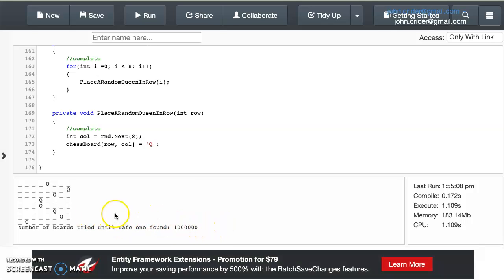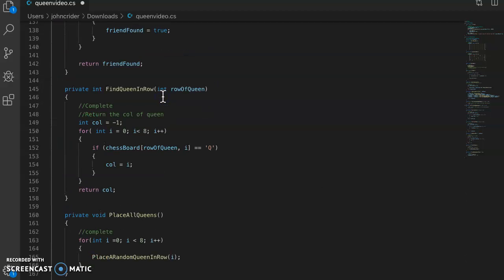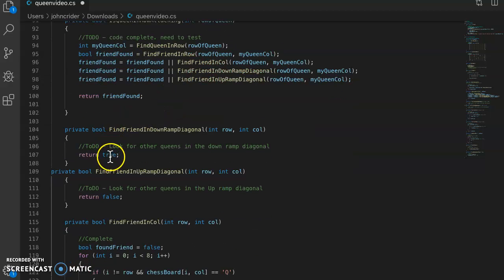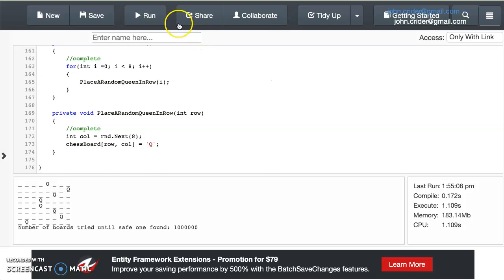Yeah, so that's working, right? Because it keeps on looking for new boards now. So if I turn that one back to a false and turn this one into a true, I should get the same results. It's not ever going to find a good board. It's just going to go to 1,000,000 and jump out because it hit 1,000,000.